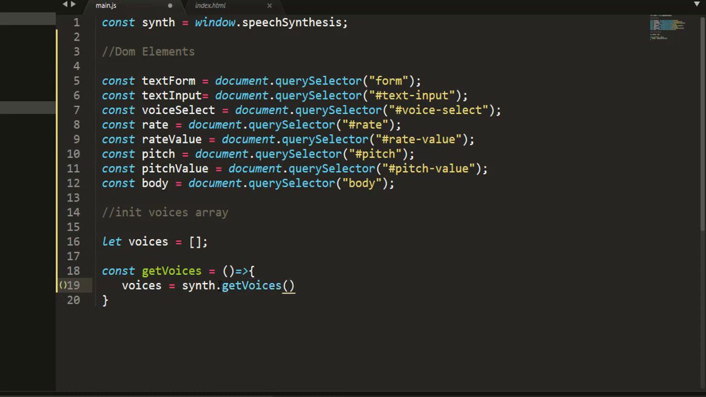Dot getVoices. Then the next thing we want to do is loop through the voices, so we create an option for each voice. We want to loop through. That is the next thing we want to do now.